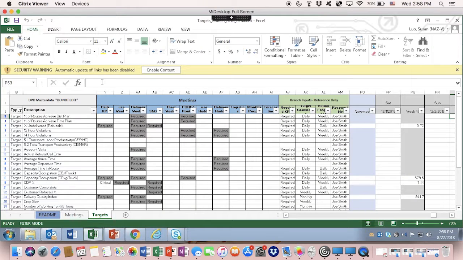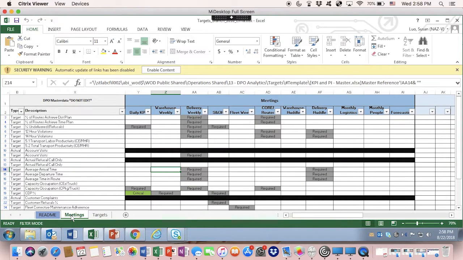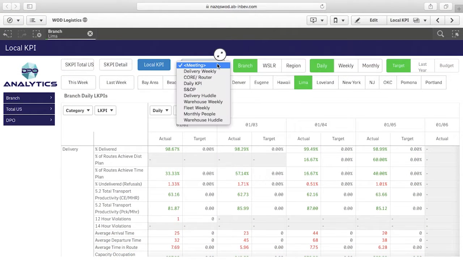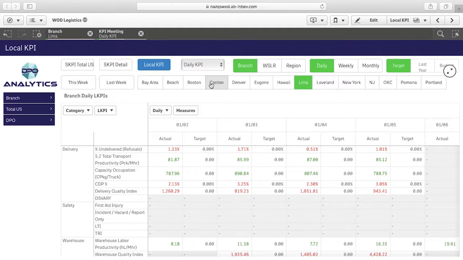Under the Meeting tab of Lima's file, you can see they put down critical for their CDP percentage under the Daily KPI review. Correspondingly, if you go to their Daily KPI tab in Qlik, you should be seeing CDP percentage listed there.